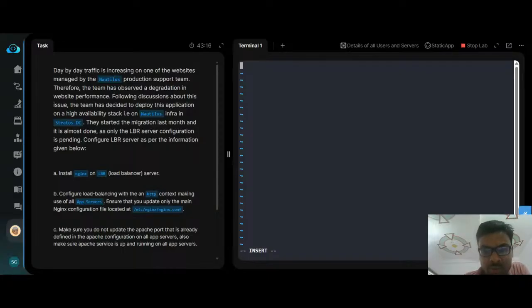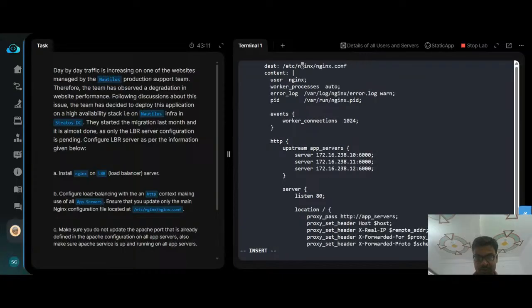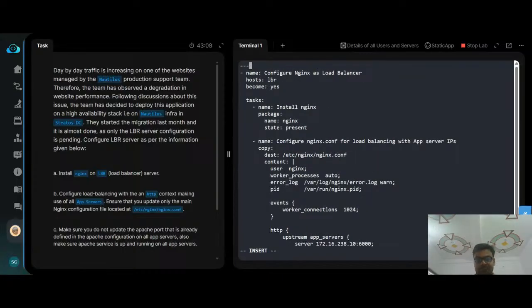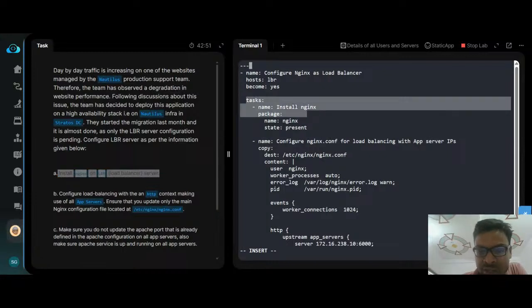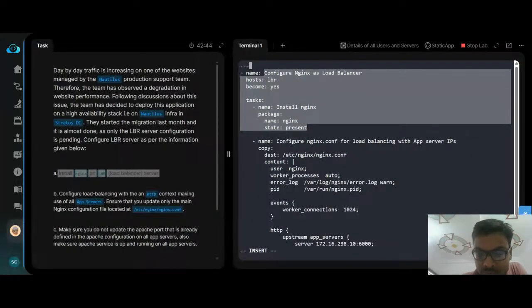So in this playbook.yaml, what I will write is this. See, first of all, we will configure Nginx on the load balancer server. So the first step is to install Nginx on the load balancer server. Here I have written one task to install Nginx on the app server. Oh, sorry, not the app server, the load balancer server, and even the app servers.